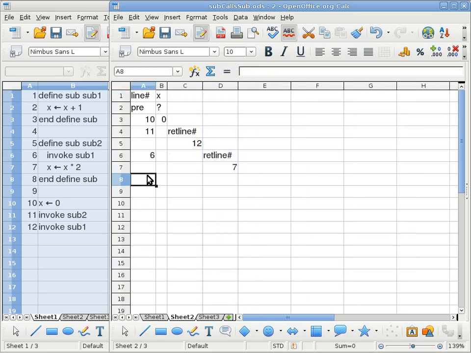And then what do we do? We continue execution on line 2, because it says invoke sub1, right? And line 2 is easy. All it does is add 1 to x. X goes from 0 to 1.